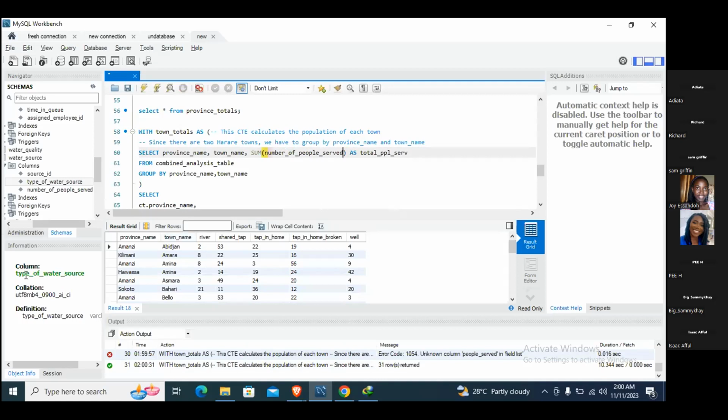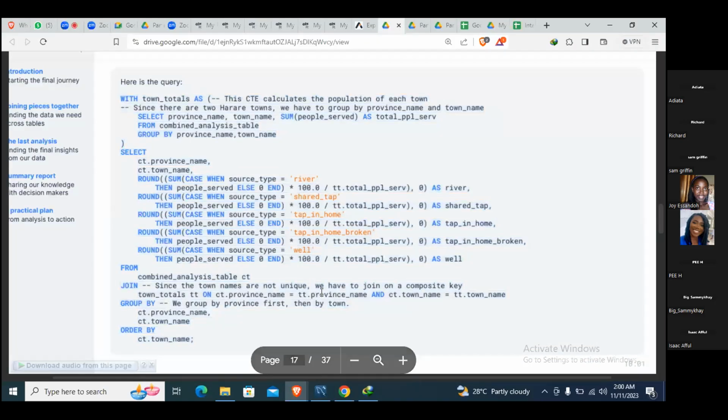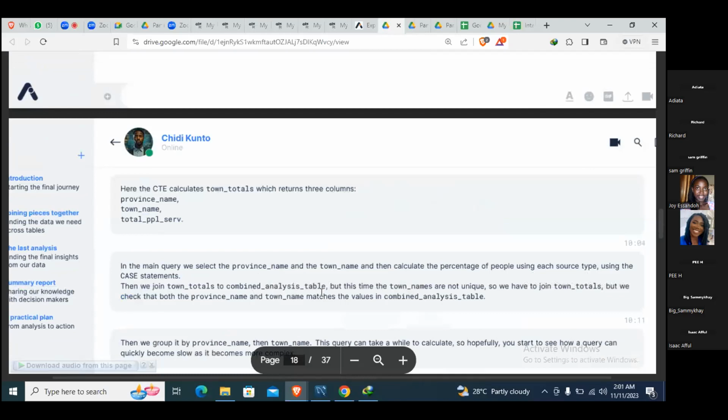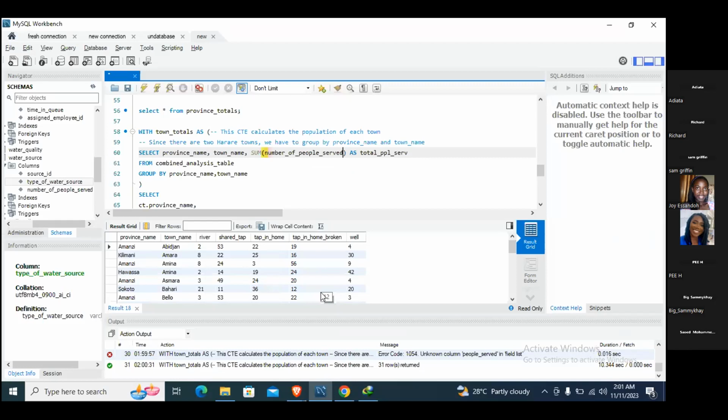So now we've grouped them by province name and then town name. Then we are seeing the type of water sources. Okay, that's cool. So let's move on. Here the CTE calculates the town totals, which returns three columns: province name, town name, and total people served. Is that what we are getting? I'm not getting total people served though. Why? You are supposed to sum this as total people served, but it's not inside our code. Town name, total people served.